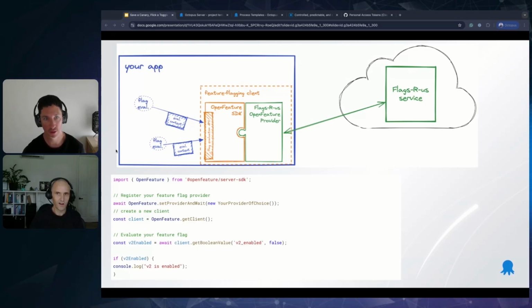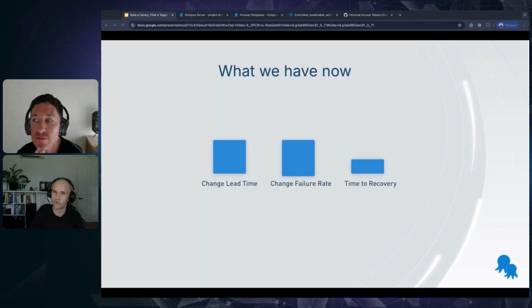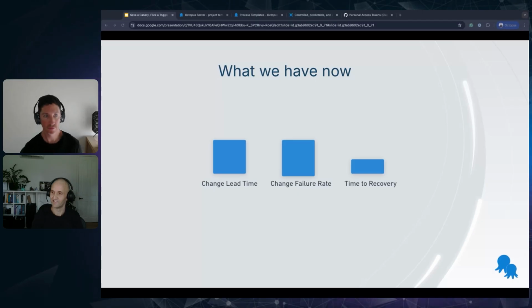So I think it's time for a little bit of a summary here. So what have we got now? You saw the journey over time. We went basically from a very short change lead time, when we would effectively YOLO changes into production. We implemented from there a whole lot of canary rings and drastically increased that lead time.